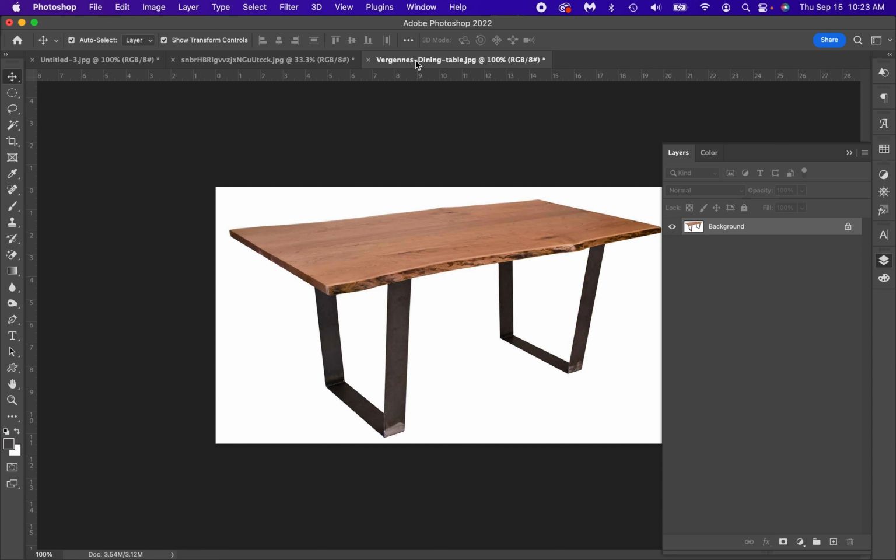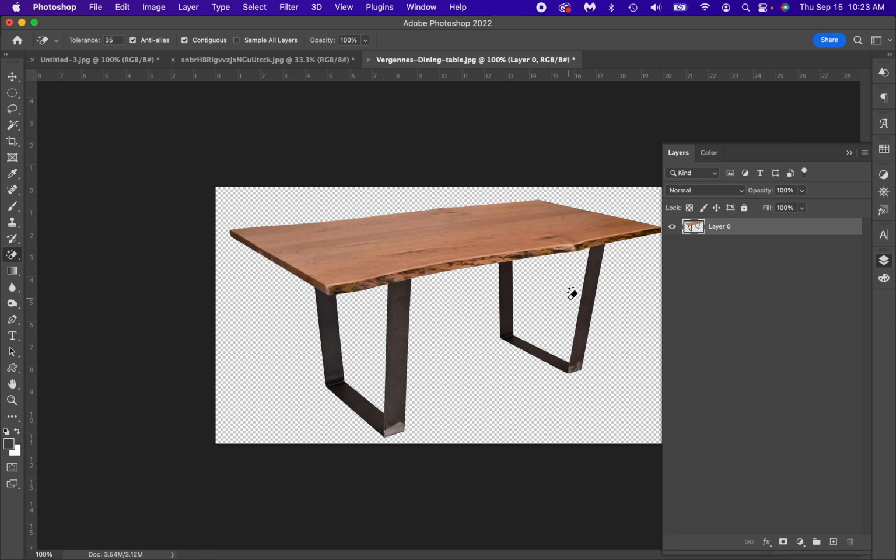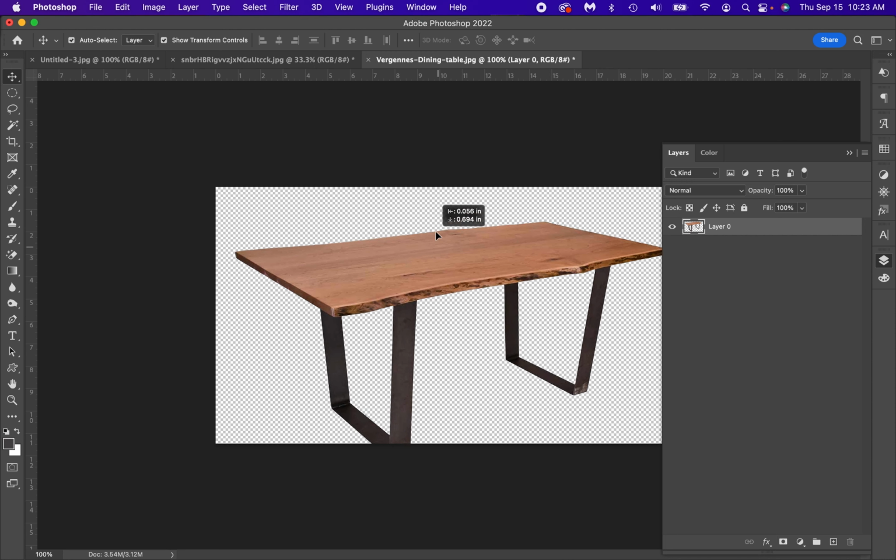If the background is white or a solid color, take that magic eraser, right? Here we are, magic eraser, click, click, click. There we go. Object is ready to go. I take my move tool and I can move it into another document.